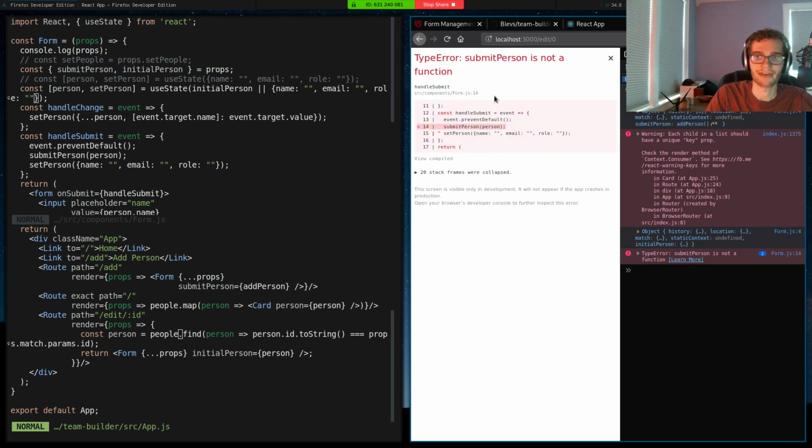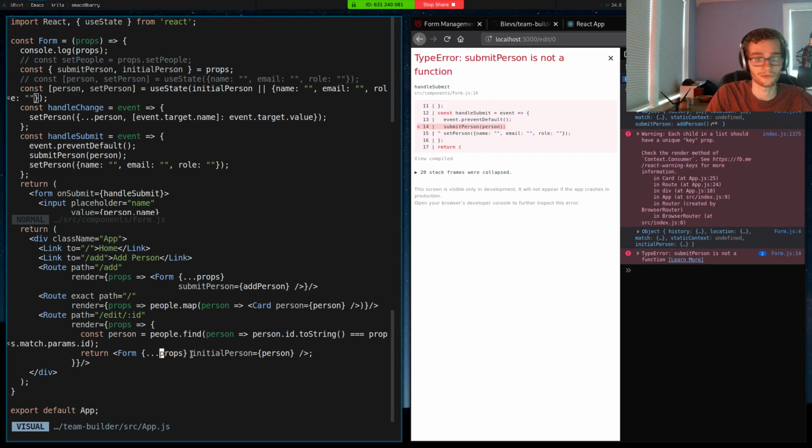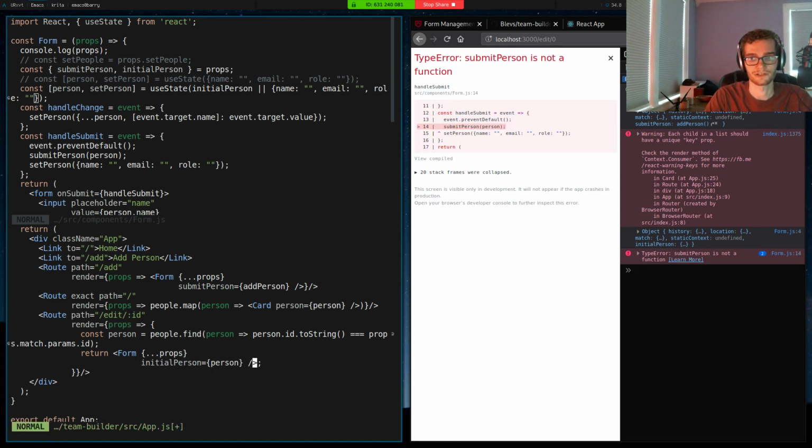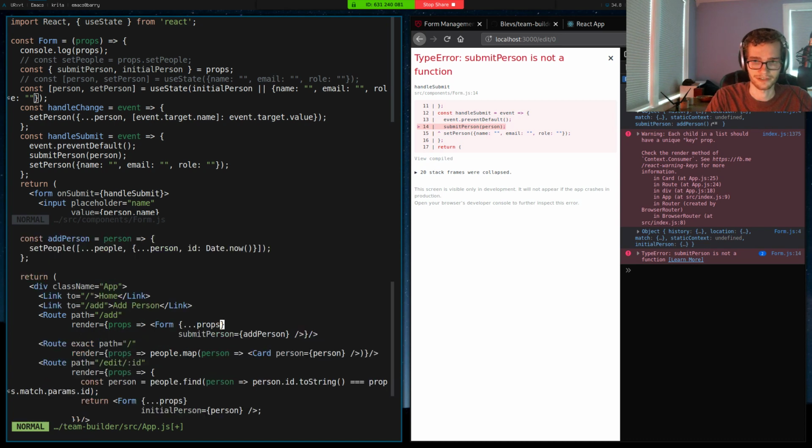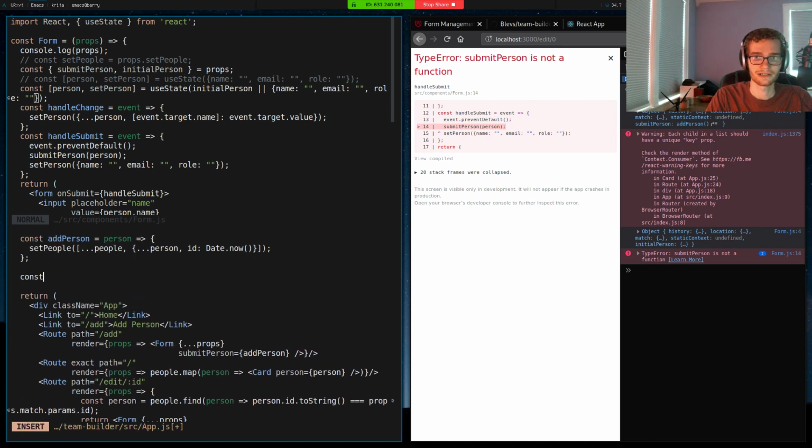That's because I haven't given my form a submit person function when I'm editing. And this is where we get the great value of making our form dumb. I don't have to change the code within the form. I can just give it a new function. So I'm going to steal this code. I'm going to write a new function called edit person that takes in, I'm going to call it an edited person.